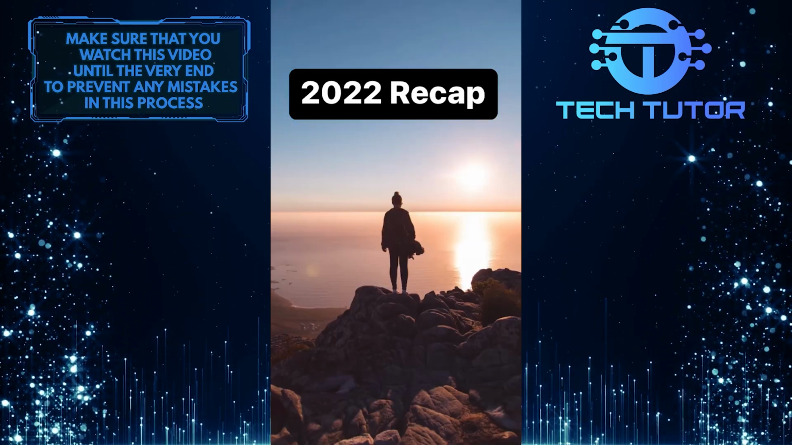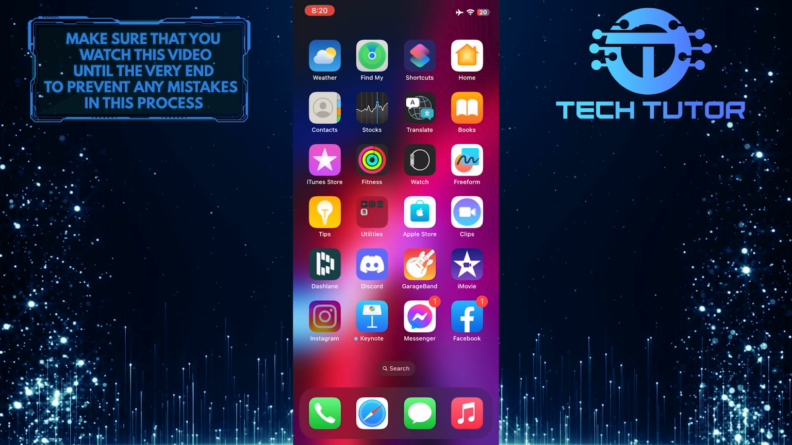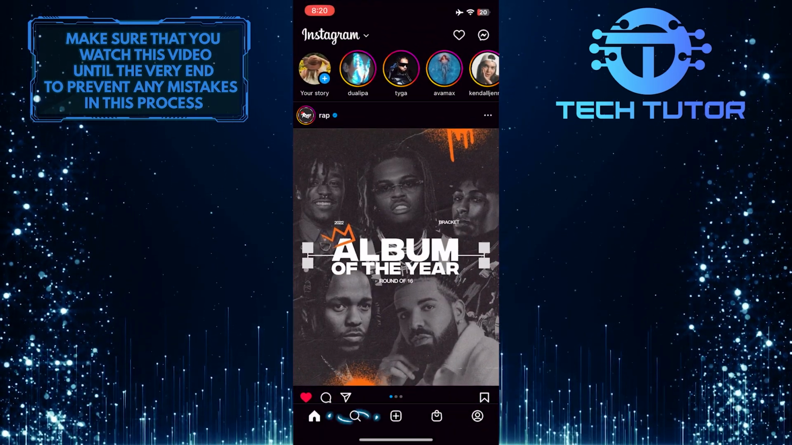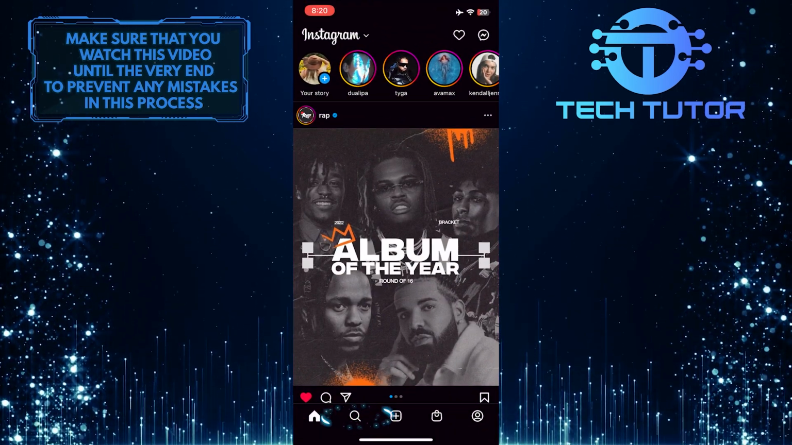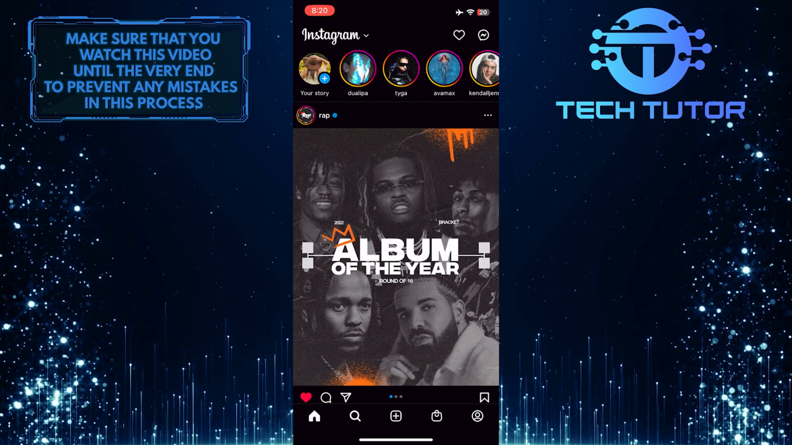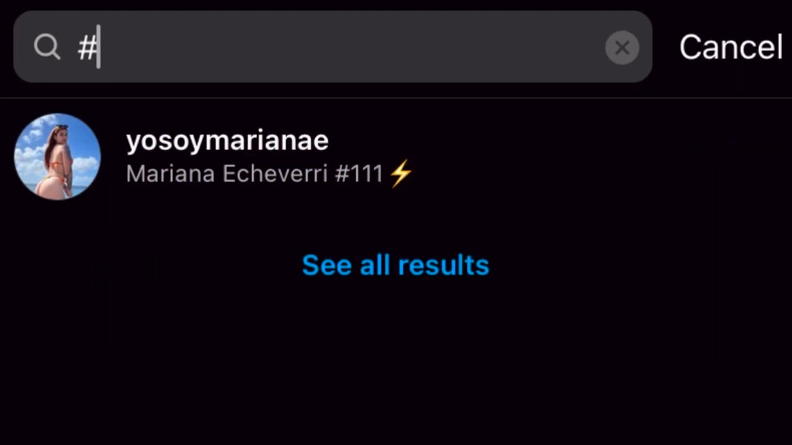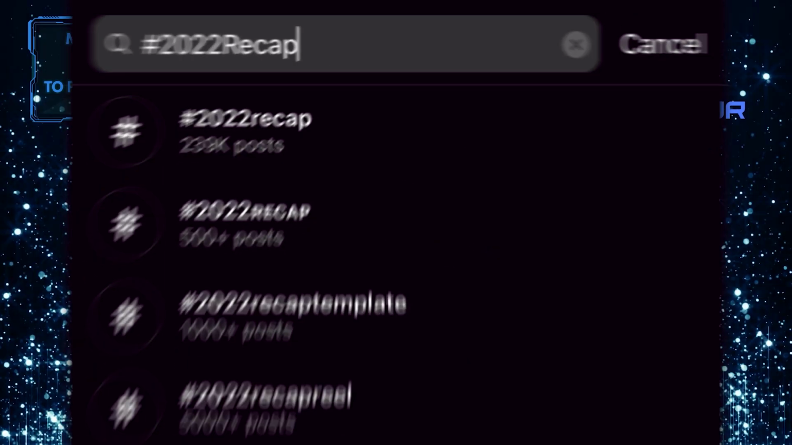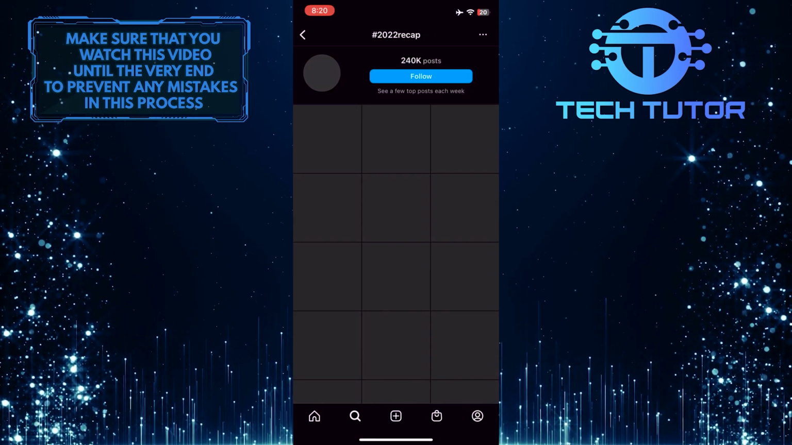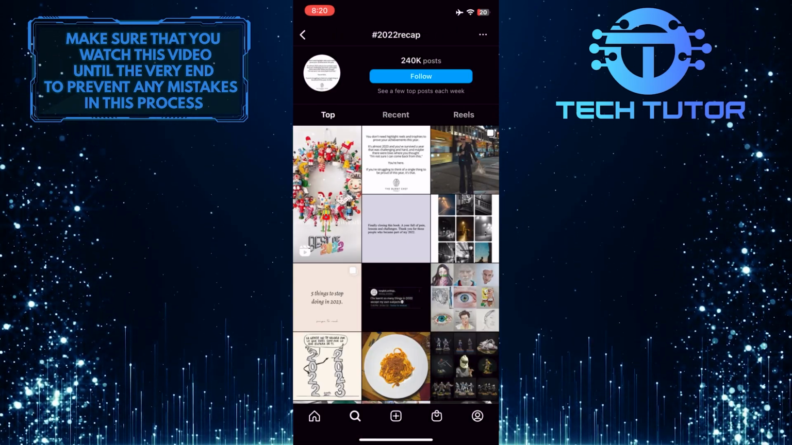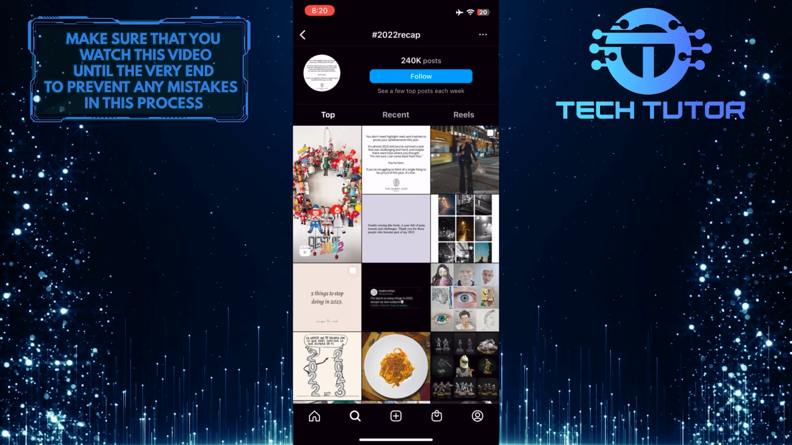reel post today. To get started, open up the Instagram application and then tap on the magnifying glass icon at the bottom left of the screen. And then tap on the search bar up top. Enter #2022recap and search for it. After that, tap on any one of these videos.